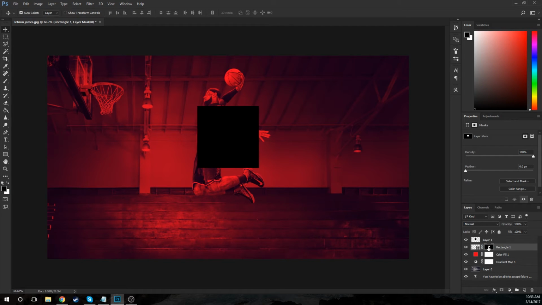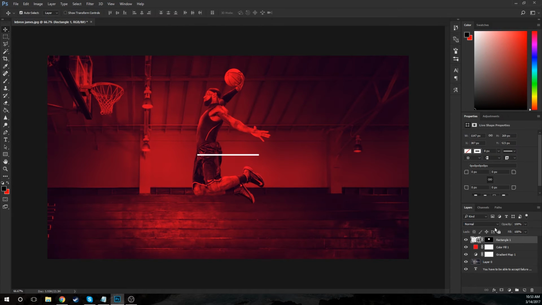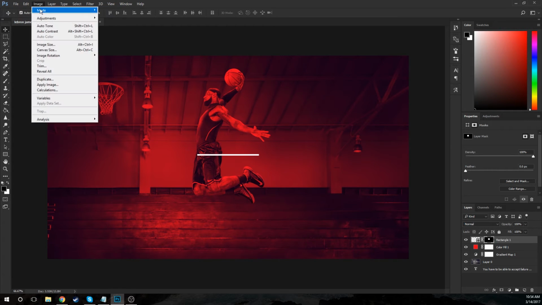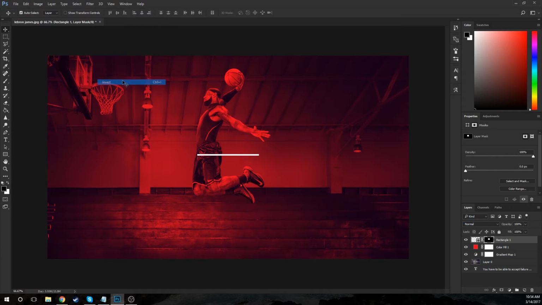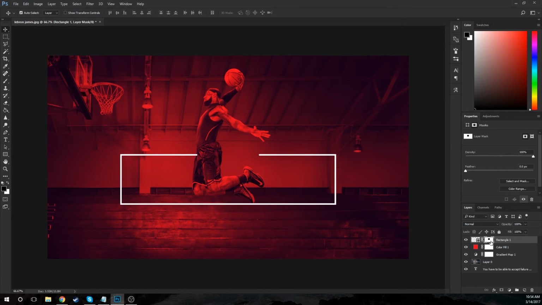It's going to create a layer mask, and if we delete that square that we made, you can see that it's only showing things that were inside that square to begin with. If we click on our layer mask, it's because it created an inverse of what we actually wanted. So if we click on our layer mask and then go to Image, Adjustments, Invert, we have our punch out.